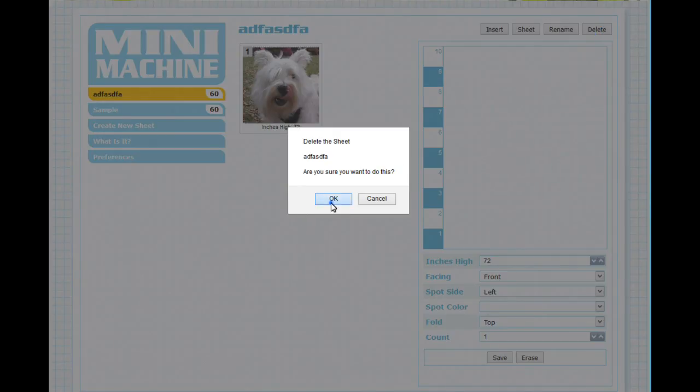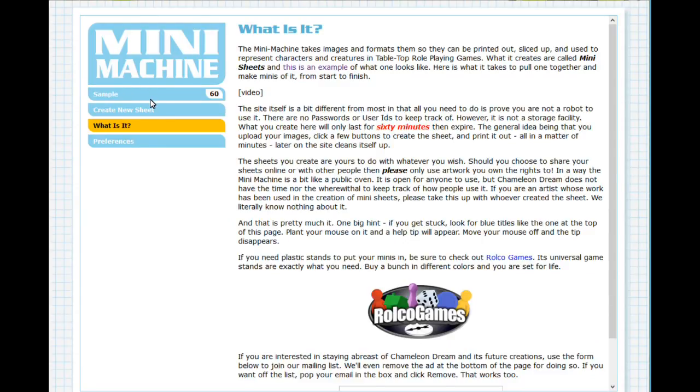Or you can do it yourself. You can delete the sheet very quickly. I think it allows you to create up to 10 sheets at one time, and then it stops you. So that's the actual website itself.